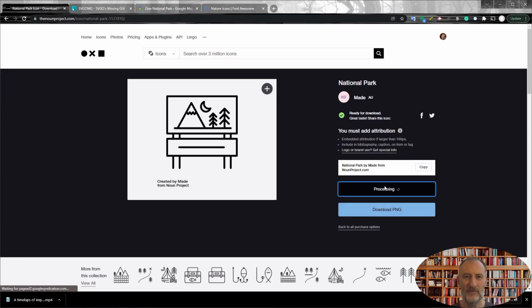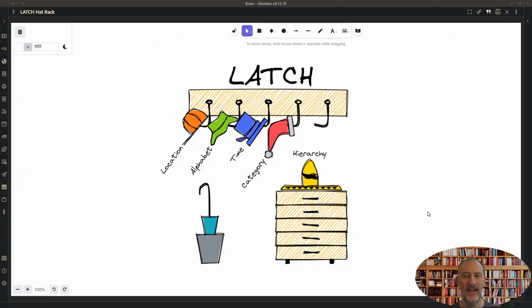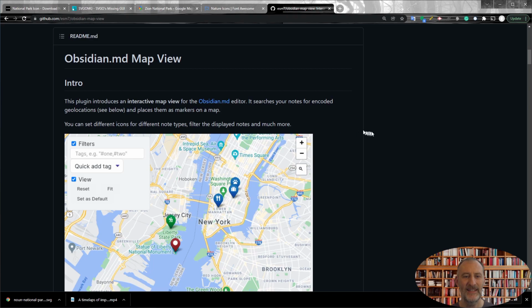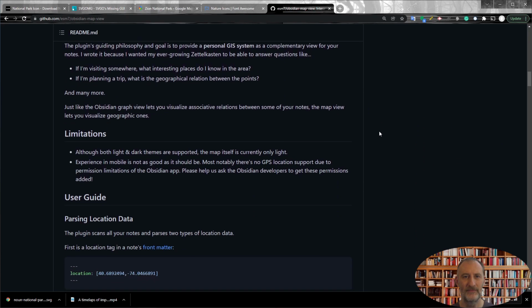So that sums up my introduction of Map View. I highly recommend adding a location index to your vault and giving Map View a try. Thank you.